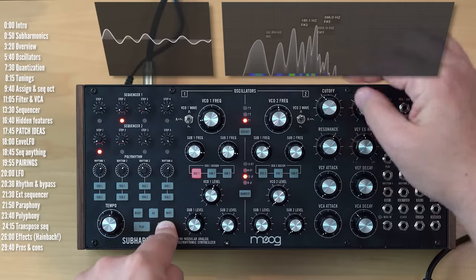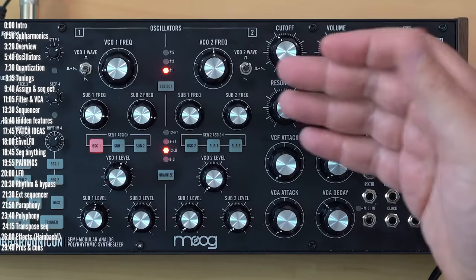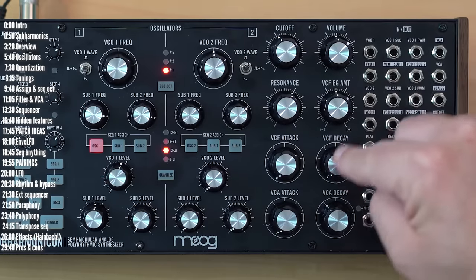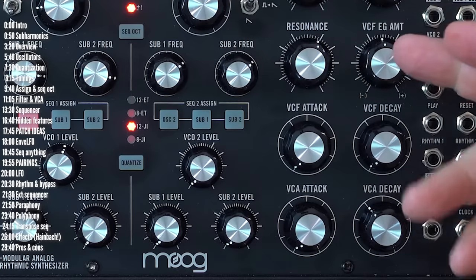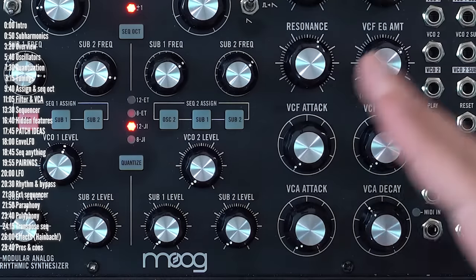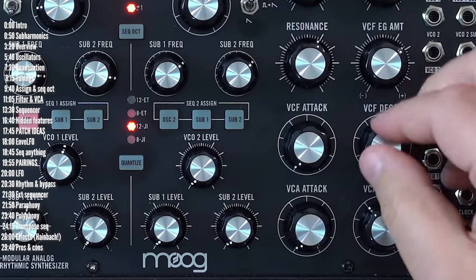And it has an envelope to modulate the filter cutoff frequency over time, with controls over the attack and decay times of this envelope, as well as bipolar depth control. So if depth is positive, attack will move the filter cutoff frequency up and decay will bring it back down.